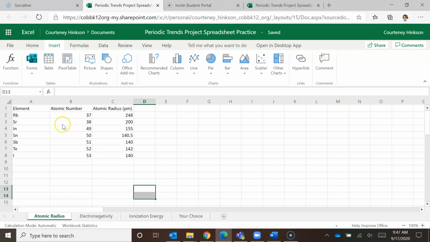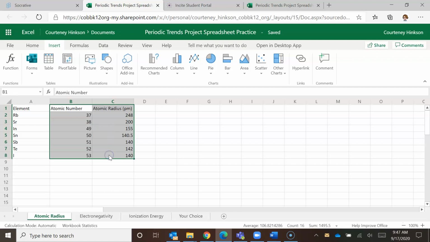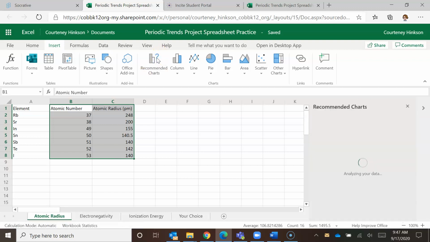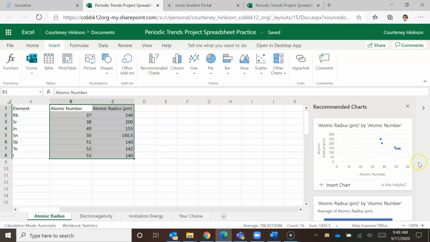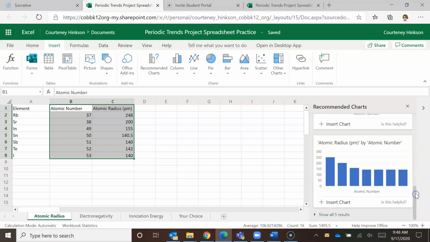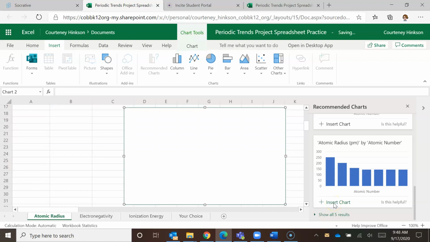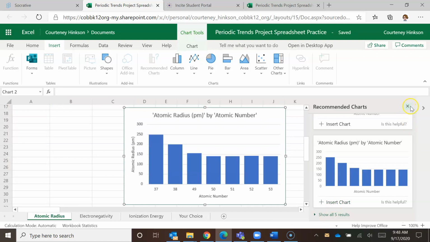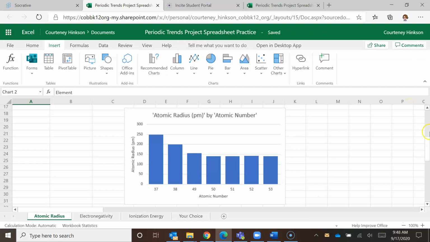How you are going to do that is you are going to highlight the atomic number column and the atomic radius column and all of the numbers that are in it. Then you are going to go to Insert, Recommended Charts. Now yours might end up being in a slightly different order than mine, I don't know. But you're going to scroll through your charts until you find the chart that looks like this one. And then you are going to click Insert Chart. And it will create this beautiful chart for you. To make your screen bigger again, you can exit out of it. And now you have your beautiful chart.